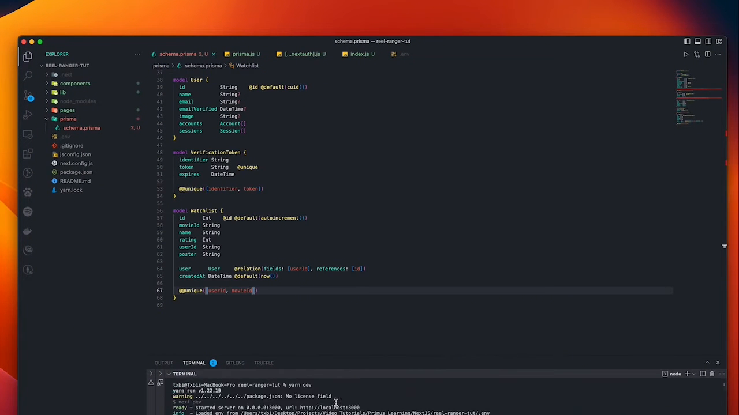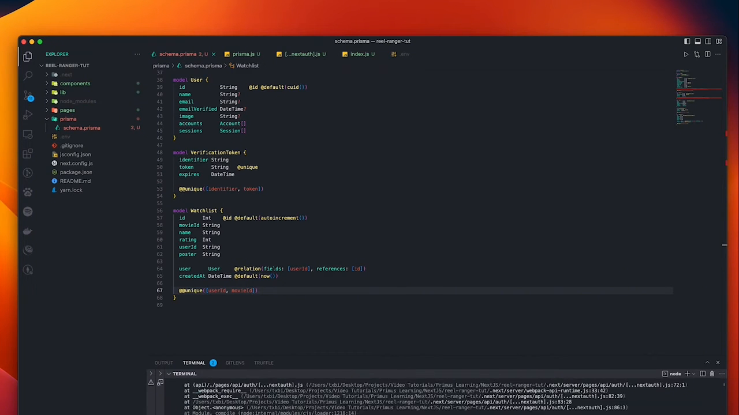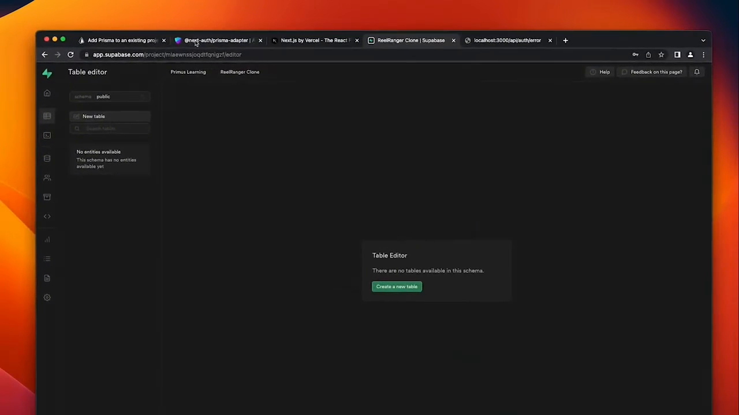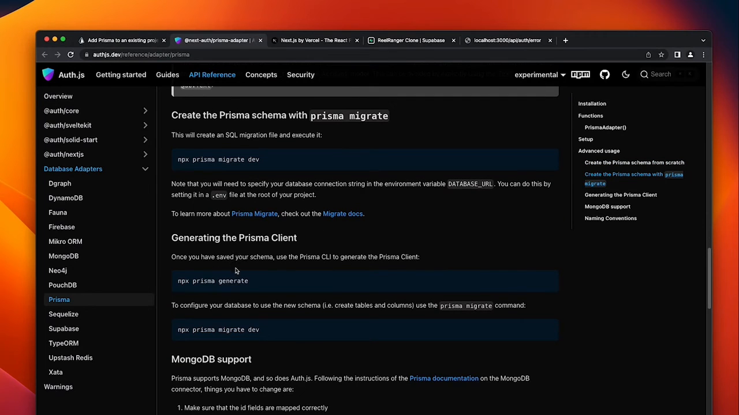So I'm going to launch a new terminal, and do just that. Okay, so to go back to the docs here, it says once you have your schema, use the Prisma CLI to generate the Prisma client. Now, if you had used the starter files, you don't need the install command, because we've already installed Prisma and the Prisma CLI. So we're going to run npx prisma generate, and after that, to configure our database to use the new schema, we're going to use the Prisma migrate command.